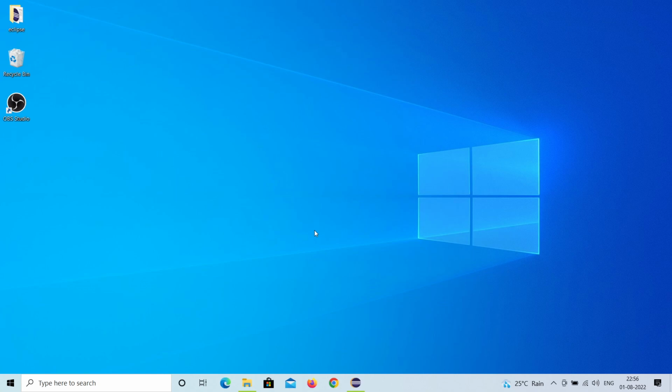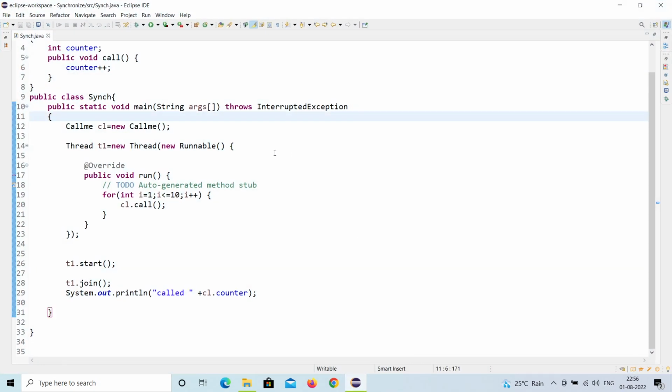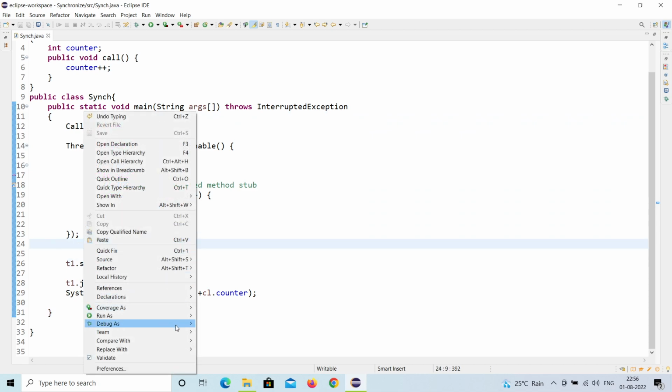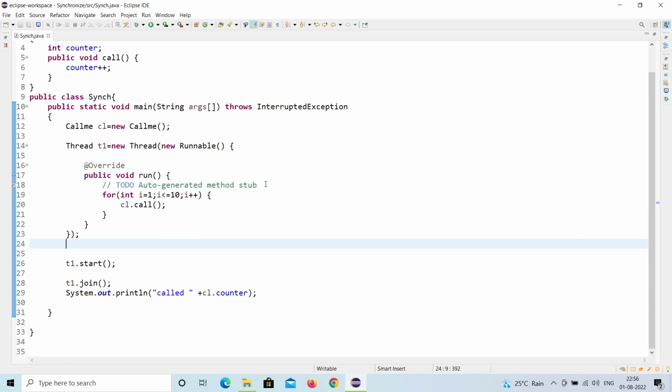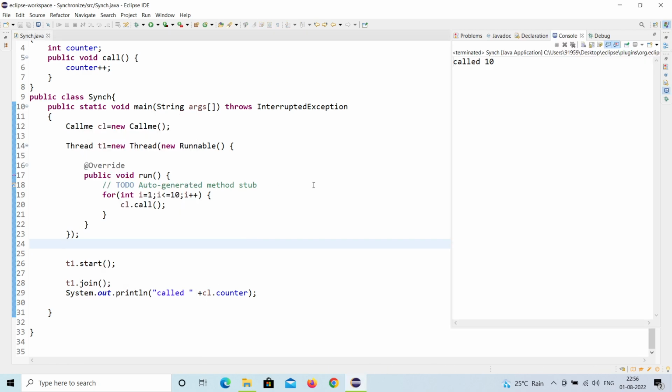In the previous video, we have seen how exactly the join method works in multithreading. So we will go further in this topic. Let me open the program. This is the program we have seen in the previous video. I'll just run this program, and you can see it will print count 20.